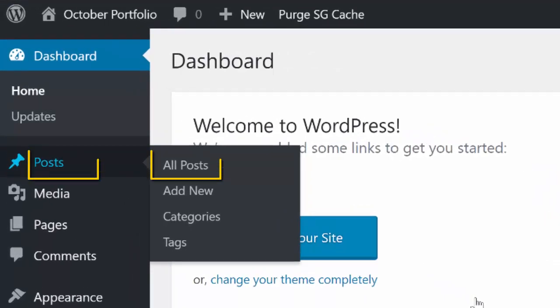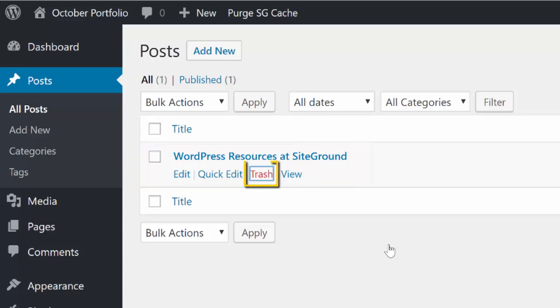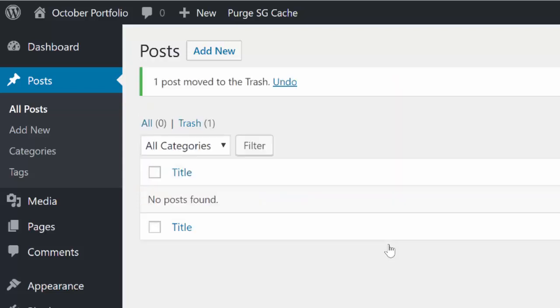Now we're going to create a post. Posts are very similar to pages, they look the same, but there are a few differences which I'll explain as we go along. Begin by clicking Posts and then All Posts in the WordPress dashboard. You'll see that by default WordPress comes with a sample post already created. We don't need this, so let's click Trash to delete it.